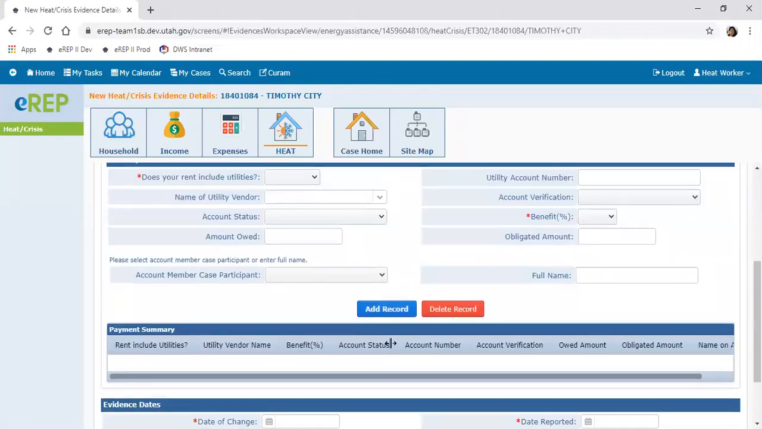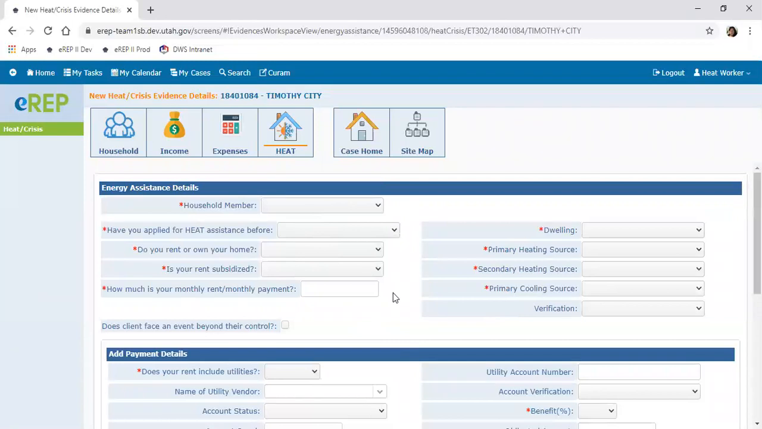Let's start from the top, because we'll need to fill in all this information, and you want to make sure that it's filled in accurately so the benefit calculation will be correct. The first field is household member, and you want to pick the actual PI, so Timothy City. The next field is, have you applied for heat assistance before? I'm going to say yes.